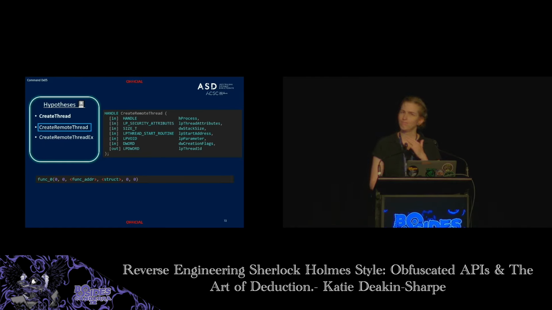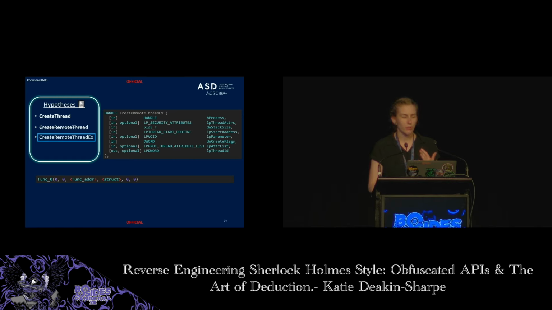Create remote thread, too many parameters, cross it off the list. And same with create remote thread X. So we have a create thread call. As a disclaimer, I did also look at processes as a potential here, but I didn't want this to get tedious. So we'll move on.